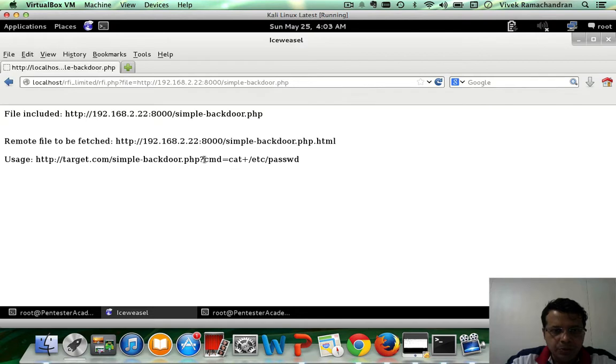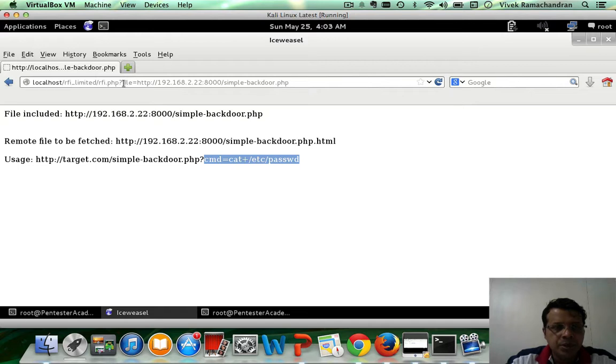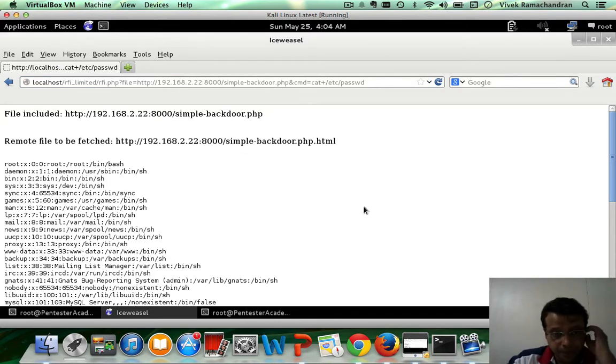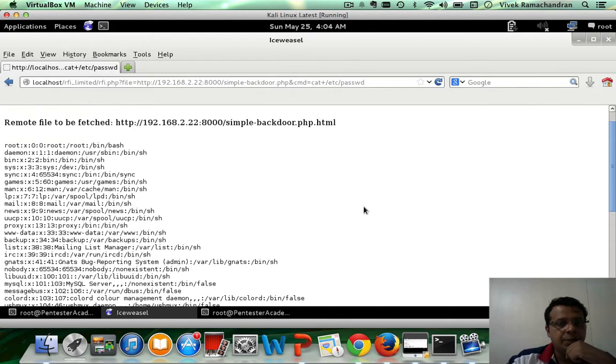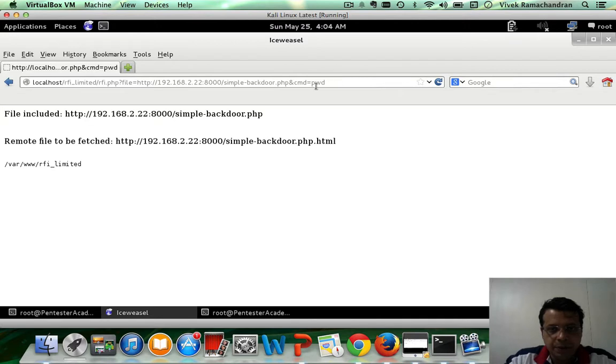So here is what we would now do additionally. Just copy this out, and we would add this as an additional parameter, right? So let's put this in, ampersand, and there you go. Right, now we have been able to execute and cat the /etc/passwd file. Fantastic. So this is one way.